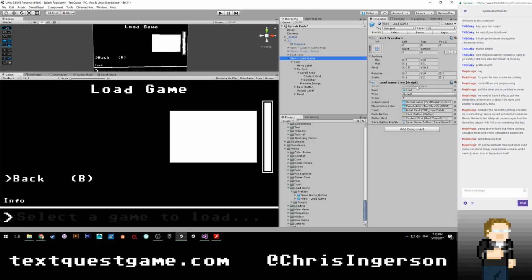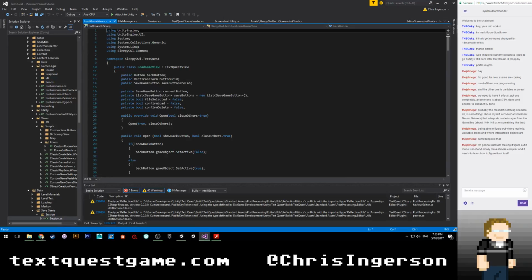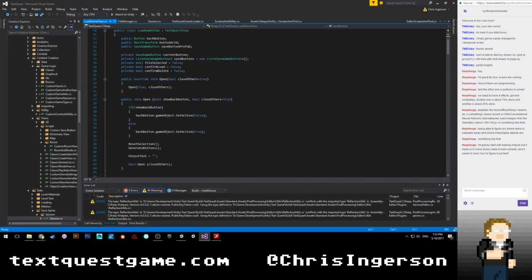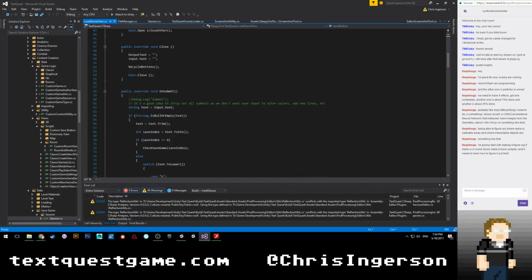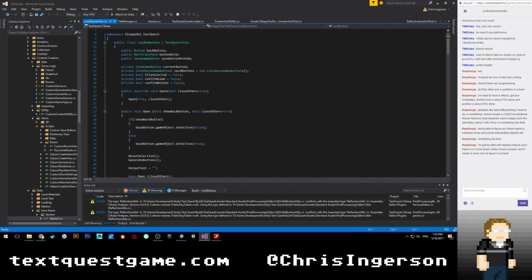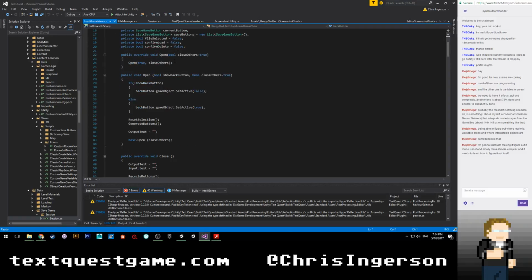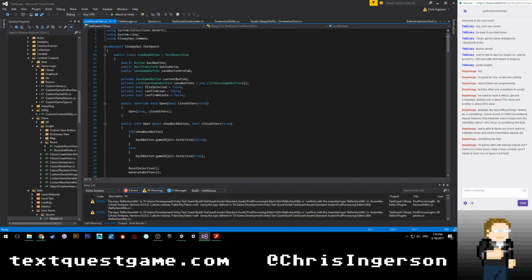Alright, so let's go ahead and open up Load Game View. This is why I hate looking at my old code and my old UI designs, because I'm just like, what was I thinking? I don't know what it was. Past Chris is always an idiot. Anyway, let's see here. Button, rect transform, button grid, and I mean, that's not the worst thing ever. Do I even have a back button anymore? Yeah, I think I do.